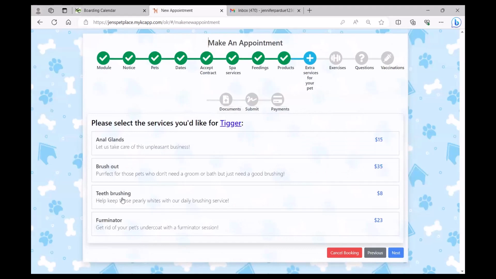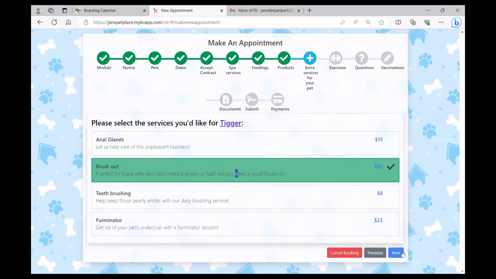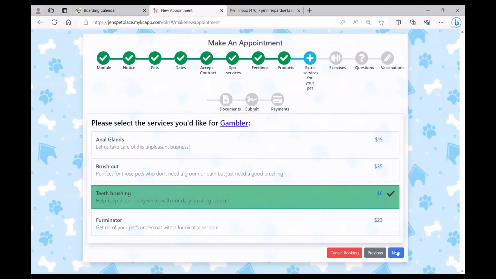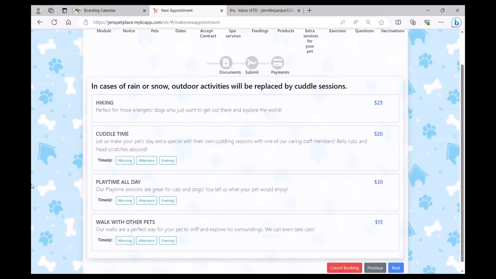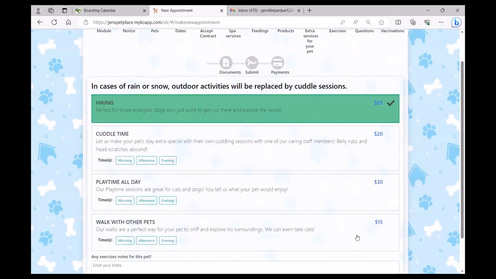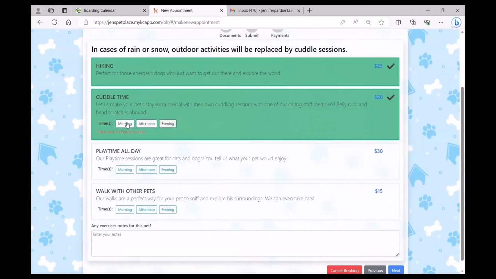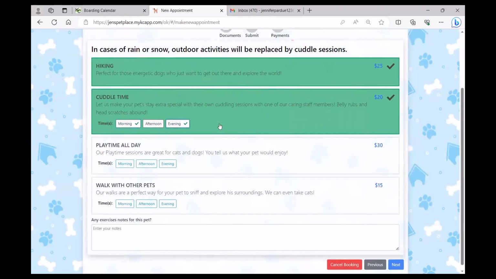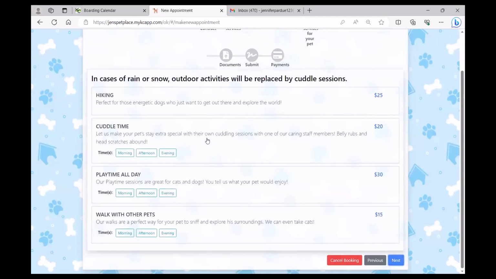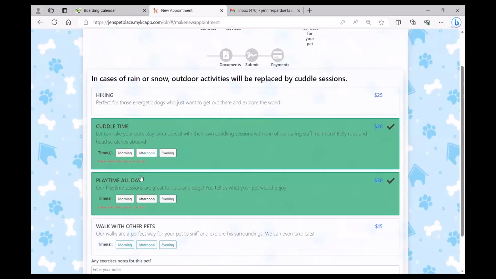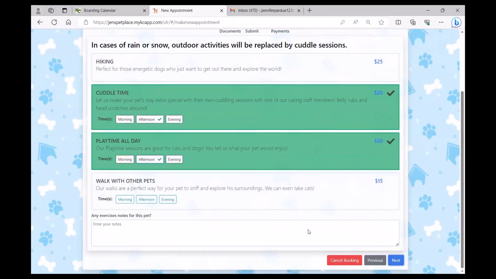Here are the extra services, the other services that I have. So maybe they need to do a brush out, let's say, or clean their teeth. We have exercises. So great opportunity to choose multiple ones, and you guys can set up new ones maybe you never had before. They just choose whatever they like.